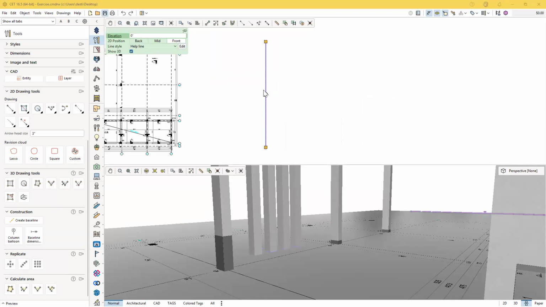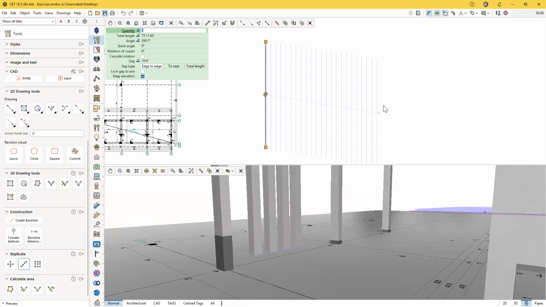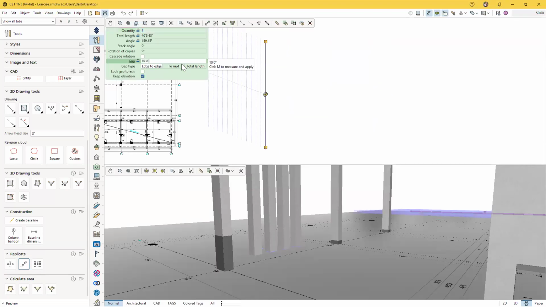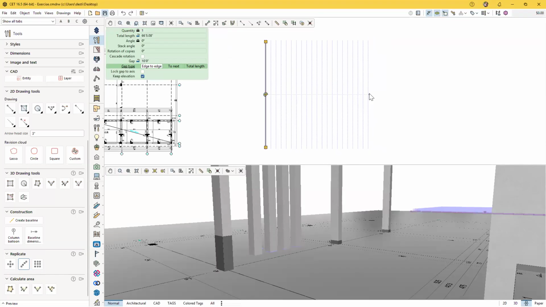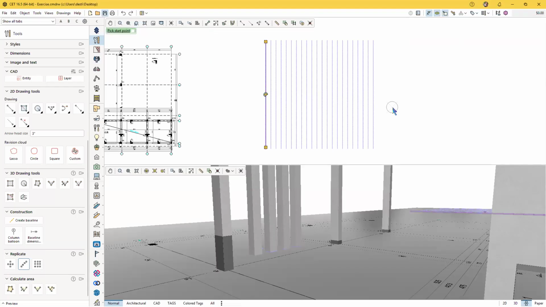So I'm going to use my linear replicate tool down here in my tools area. I'm going to select what I want to replicate and then set my gap. And I can type a directional arrow to lock in that direction. So for here, I just typed in my right directional arrow. And then I can just fill the space, or I can give it a quantity, or I can give it a total length, either way. And then after I click that, I will have all of those lines.